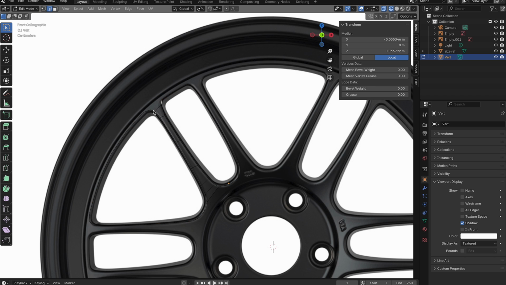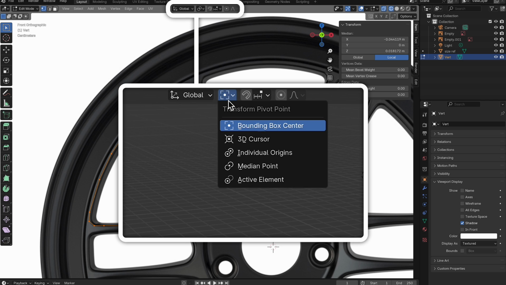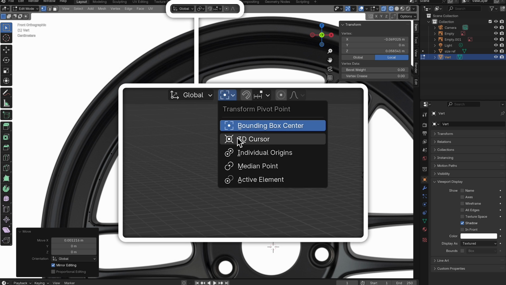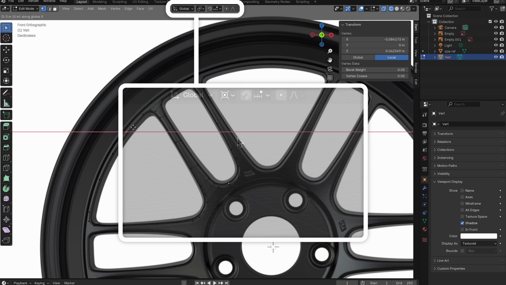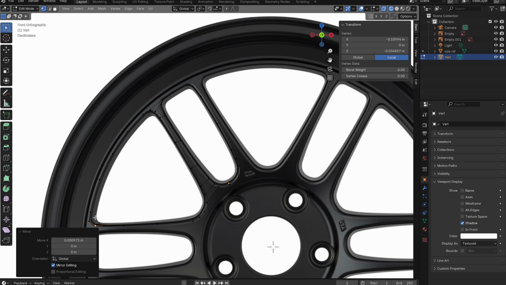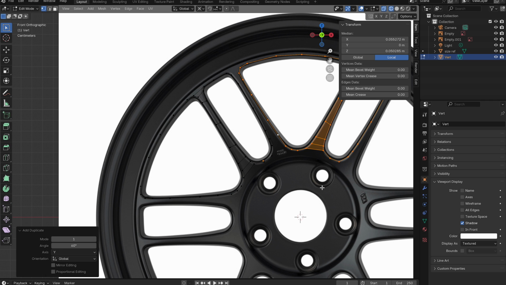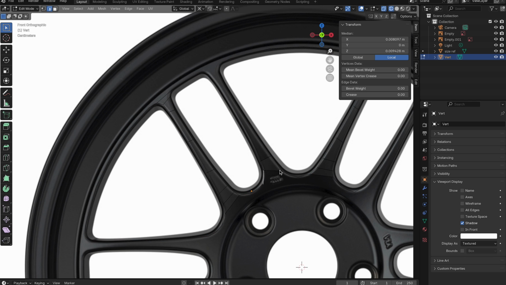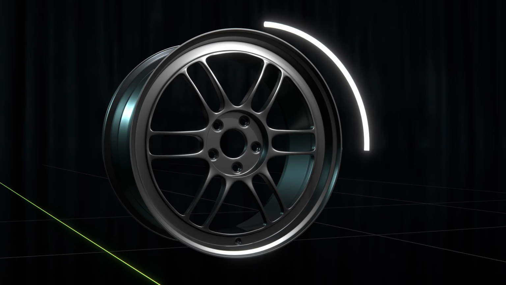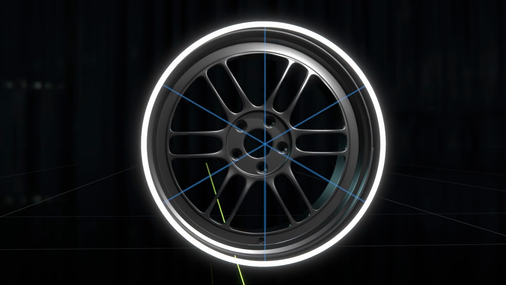Well, I've snapped my 3D cursor to the center of the wheel, and I've made sure to center all of my components on that same center. So now, I'm going to set the transform position to be the 3D cursor, rather than individual origins or the bounding box center, and what that's going to do is let me rotate all of these objects around the cursor instead. Now, we're going to duplicate this and rotate it by 60 degrees. Why 60? Well, there are 6 sets of spokes and 360 degrees in a circle. 360 divided by 6 is 60.